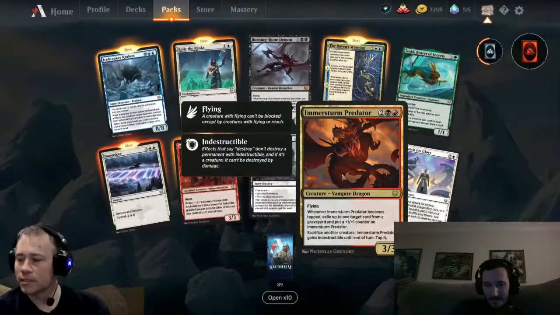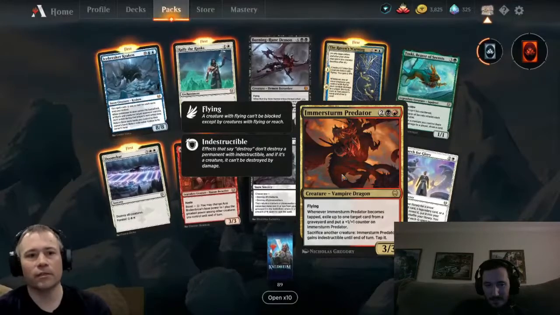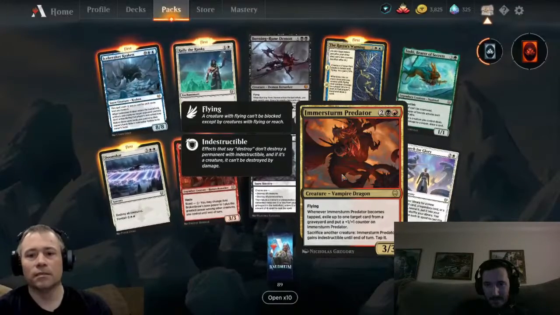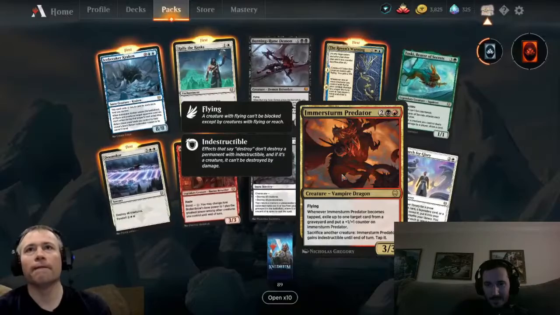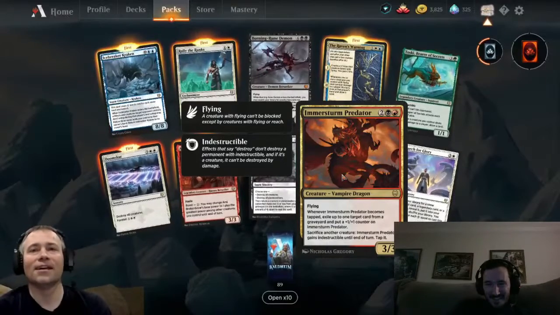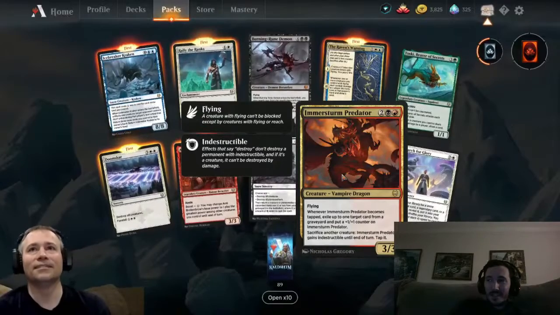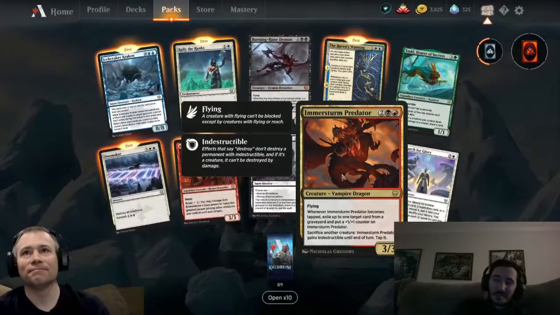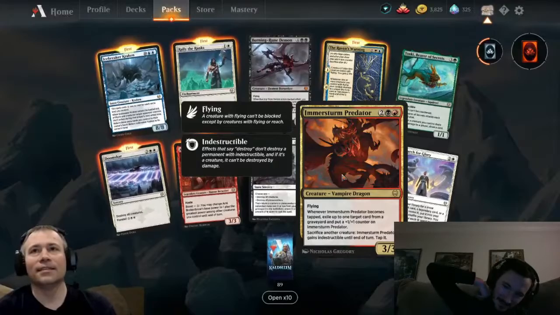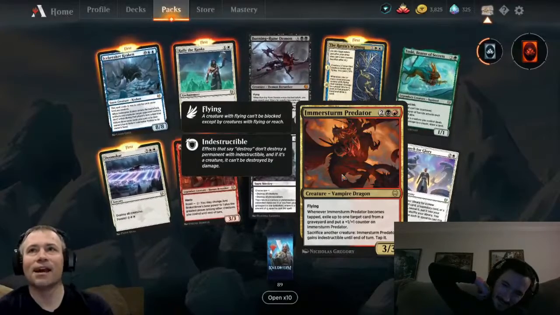cards recursively out of your graveyard? I don't know. All right, so I just looked it up. There is another vampire dragon. Oh. It is appropriately called Vampiric Dragon. That sounds like a 6th edition card. Yeah. Looks like it's from a duel deck or something.